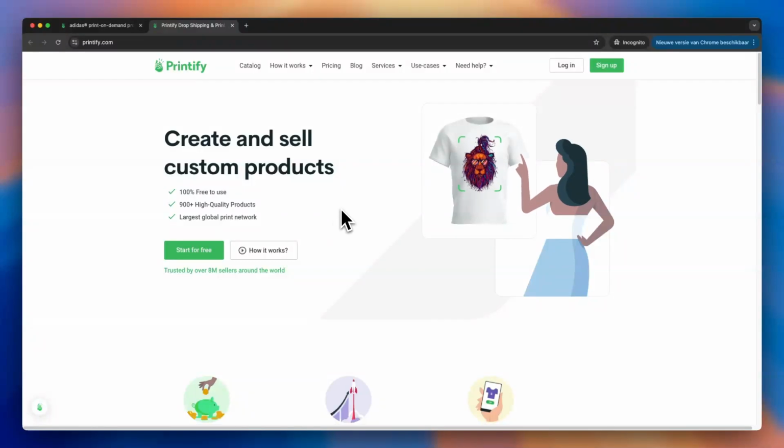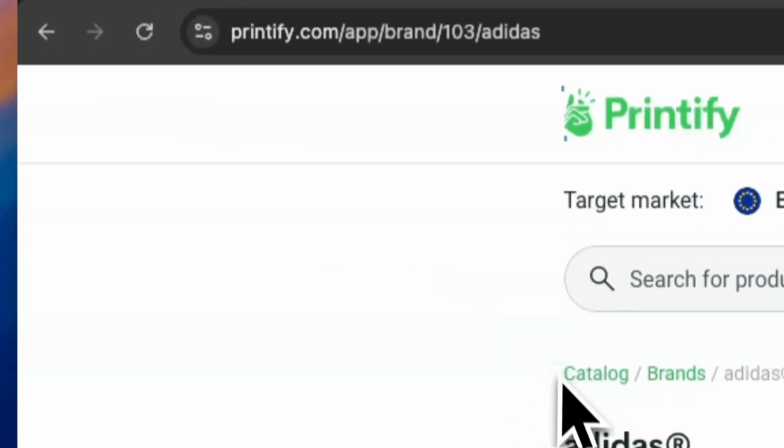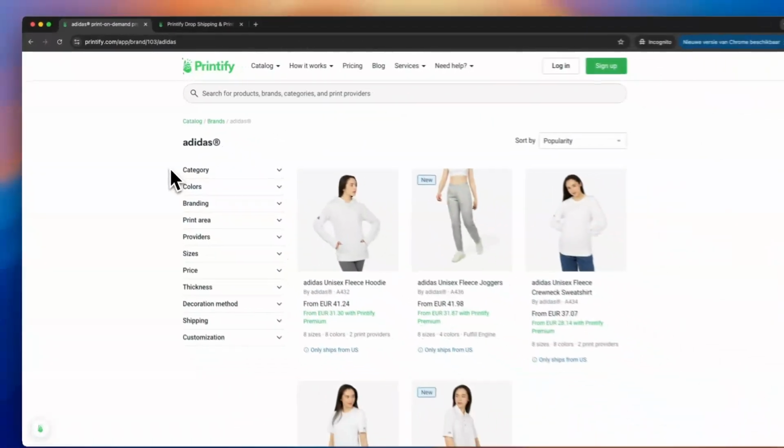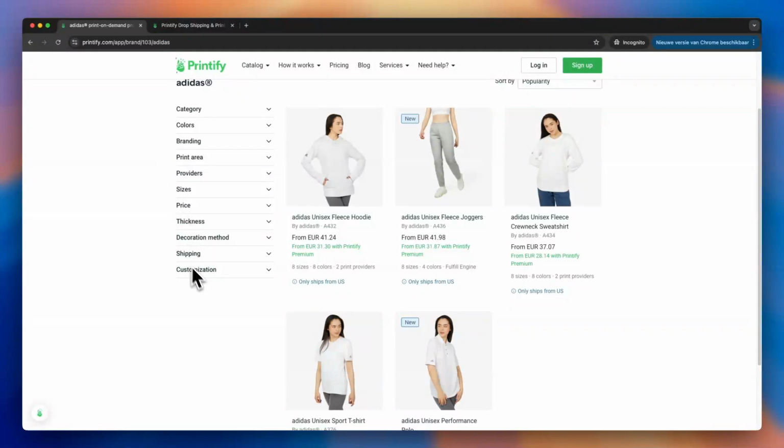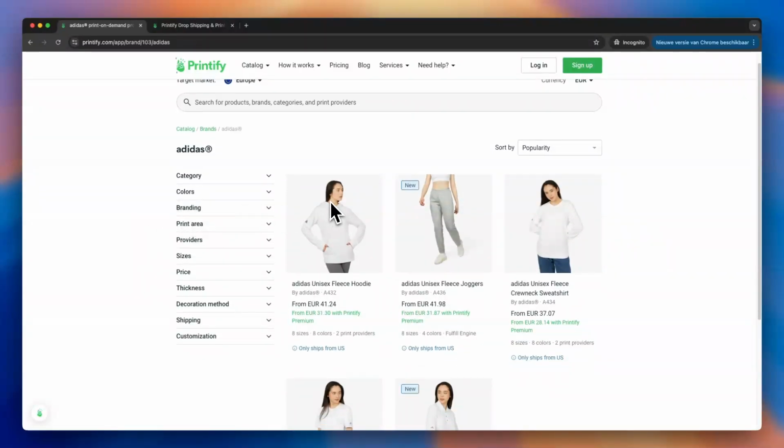So, how can you make money with Printify and Adidas? It's simple, by creating and selling custom Adidas designed products. With this partnership, you get access to high quality Adidas items like t-shirts, hoodies, and more, all of which you can customize with your own designs. This means you can offer your customers premium products that they already know and love, but with your own unique twist. As you can see, you can add your own design to this sweatshirt, for example.